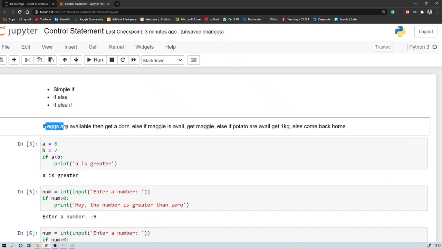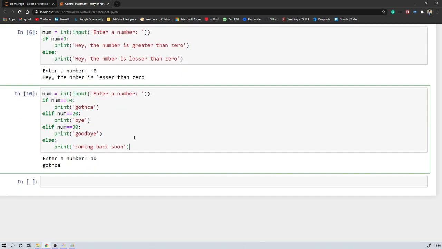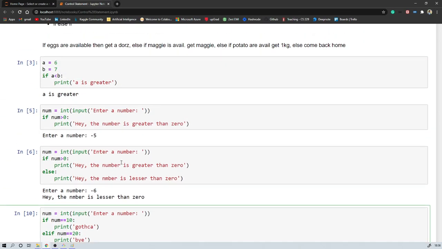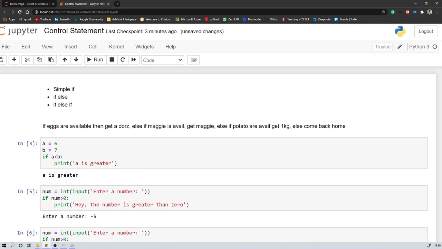But if eggs are not available, then you will go for the next condition, checking for Maggie. But if Maggie is available, you will get Maggie. Then further you won't check the condition, right? Same way it is going to work exactly the same in your programming. Once a condition is true, it prints the action. After that it is going to ignore the remaining conditions. So this is how your control statement works in Python.